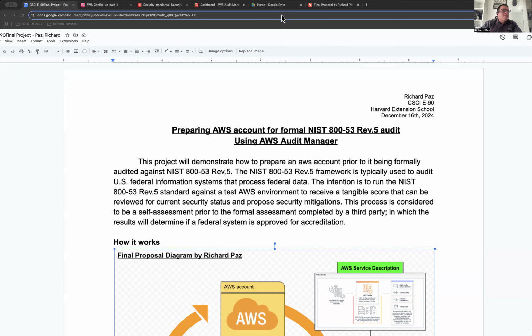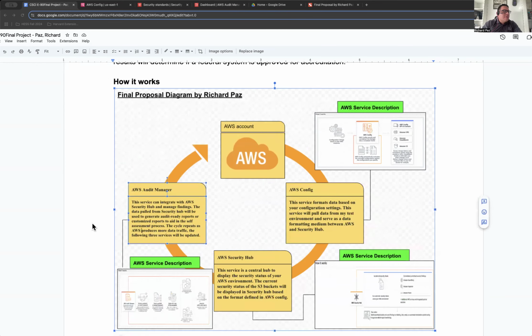Now, this type of assessment is typically done through systems that process federal data. Sometimes the system's not federal, but the data is being processed as federal, so that merits this type of assessment. Normally government systems, DoD systems, and so forth. Now, the problem that I'm trying to solve here is how do you do this in the cloud environment? Below, you can see how the workflow works.